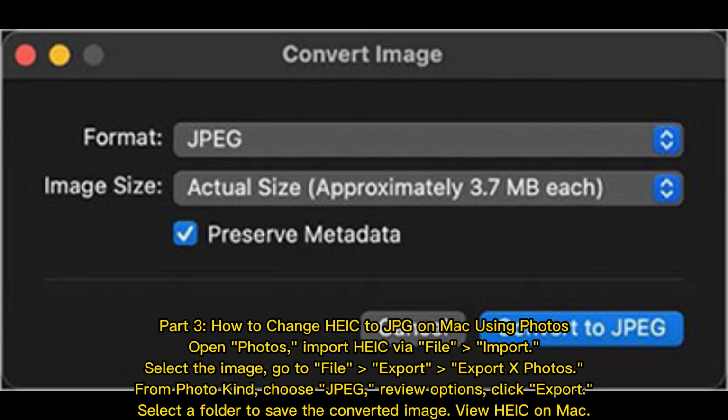Part 3. How to change HEIC to JPG on Mac using Photos. Open Photos. Import HEIC via File, Import. Select the image. Go to File, Export, Export X Photos. From Photo Kind, choose JPEG. View Options. Click Export. Select a folder to save the converted image.